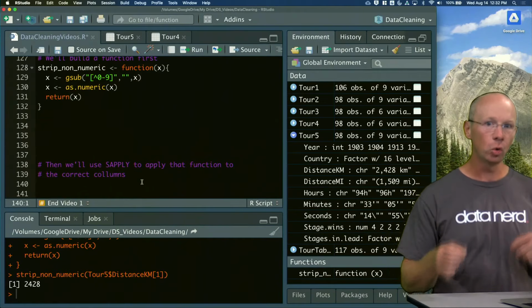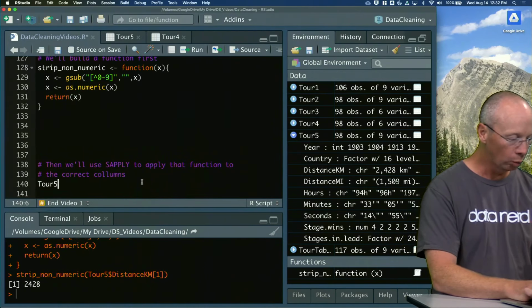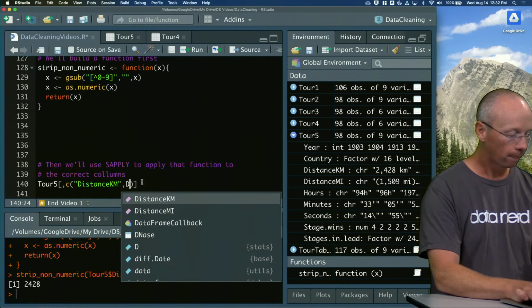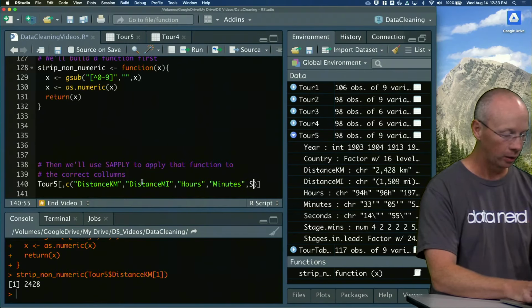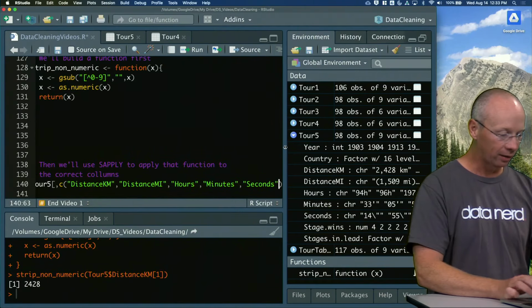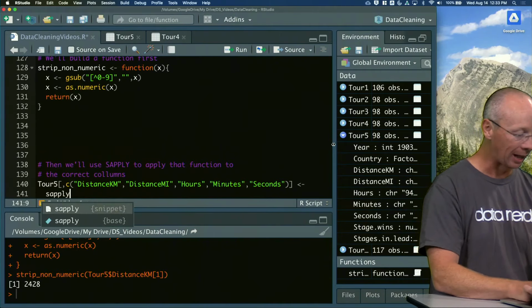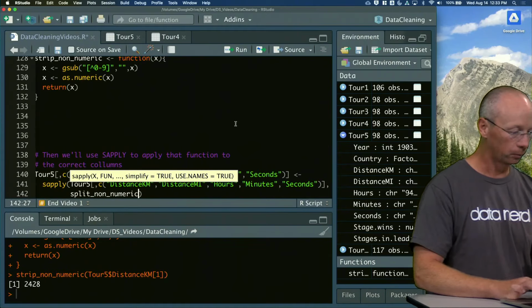So that applies a function to a list or a collection of lists and returns vectors back out for us. So what I'm going to do is I'm going to say 2 or 5. I am actually going to overwrite it this time. Of the columns, let's say distance km, distance mi, hours. This is a little bit of a long list. I apologize. It's not the most riveting video here. Okay, so what I've done, and I've said, I've got all the guys that have potentially non-numeric stuff in them. Copy. That gets sapply. Take those same things and apply the strip non-numeric function. Oh, strip, not split.